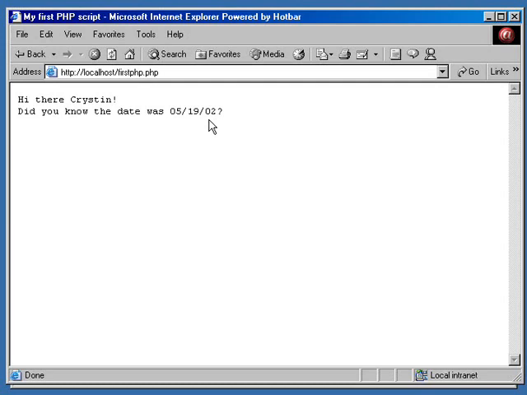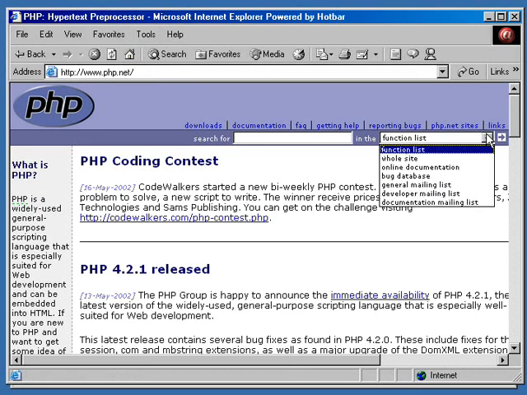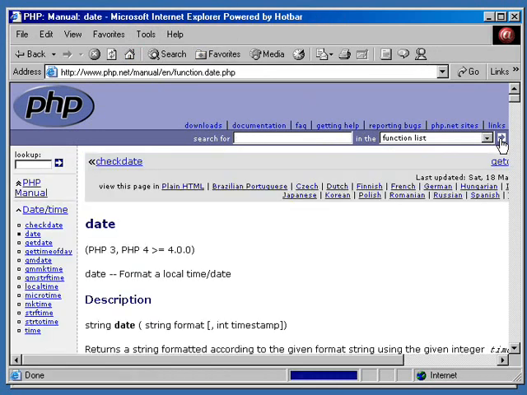Now, the first thing I would think about if I was new to all this is, well, that's pretty cool there, Buzz, but where do you get these things from? Right. So, I mean, help. So what I can do is let's just jump in here and go over to www.php.net. And from php.net, you've got search for, and there's several different places where you can search for stuff. But what I want to do is search in the function list. Okay, so I'm interested in that date that you just saw. So I'm going to search for the date function in the function list and go and retrieve the information.